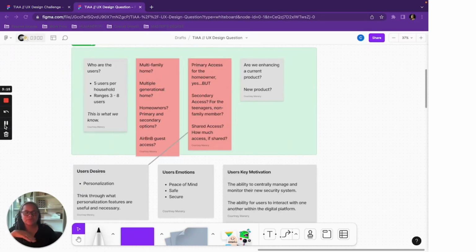All right, so let's move on to the research findings. What do we already know about the users' desires? They want personalization. They want to be able to customize their own profiles. And I want to think through what personalization features look like, which ones are useful, which ones are necessary. We don't want to crowd our app with a bunch of features that really don't make sense, right? So we want this to be very clean, very simple, with only the necessary features added for them to have those customizations for each particular member profile.